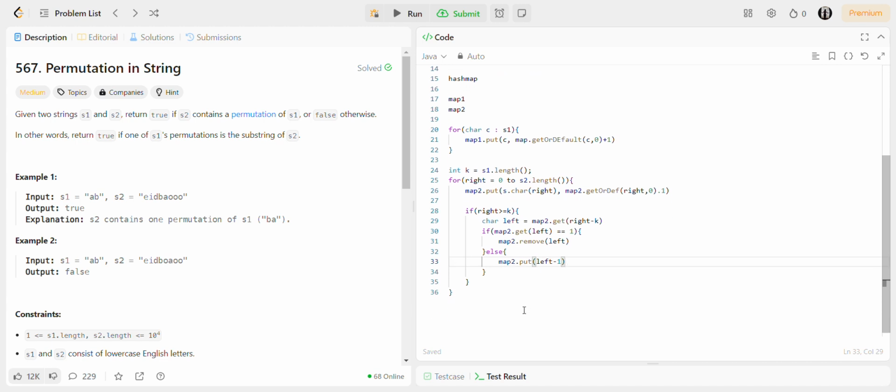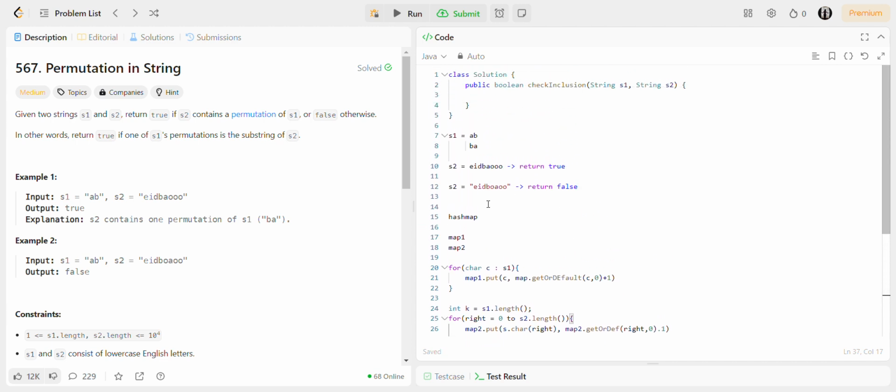In such a way I will be shrinking down a window, and here I will check if map1 equals map2, simply return true, or else return false. So yeah, this would be my shrinking window.